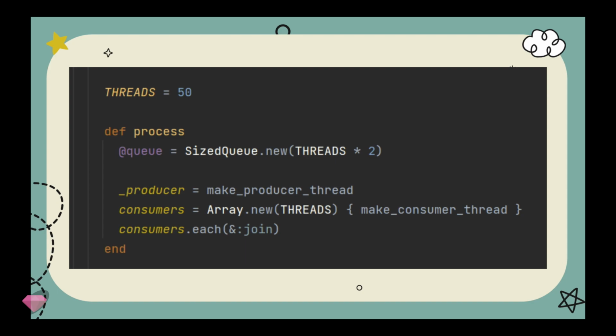And I have a producer, and I'll go through and show you how the producer is defined. But basically, the producer runs on a thread. It's going to insert things into the queue. And then I have the consumers, which is going to be n number of threads. In this case, I have 50 threads. I'm going to make 50 consumer threads. And at the end, I'm going to join, which means wait for the thread to finish on each of those threads. And so the whole function won't complete until each consumer has done its job.